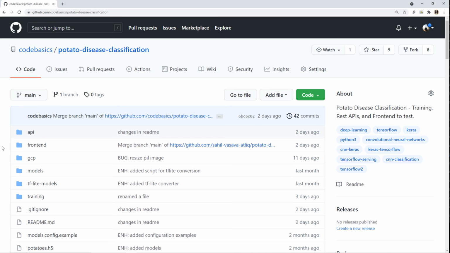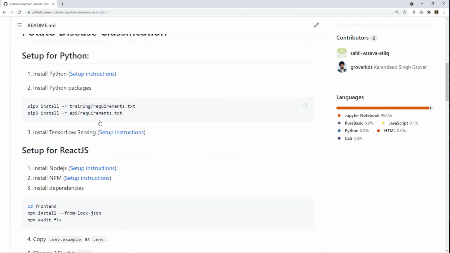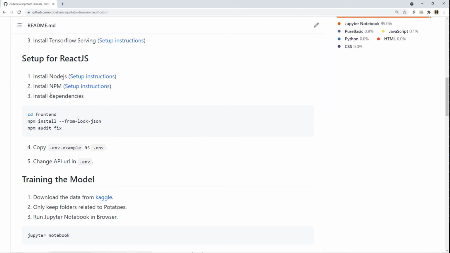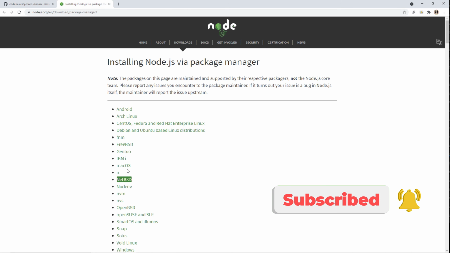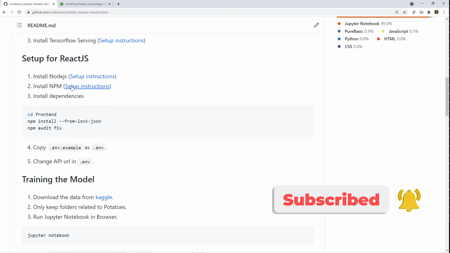Let's go to my GitHub page and look at the README for installation instructions. This is my GitHub page. The link is in the video description below, and the installation instructions for React.js are provided here. You need to install Node.js. Node.js is more like FastAPI. It is a backend framework, but it is in JavaScript. So you need to install it on your machine first.